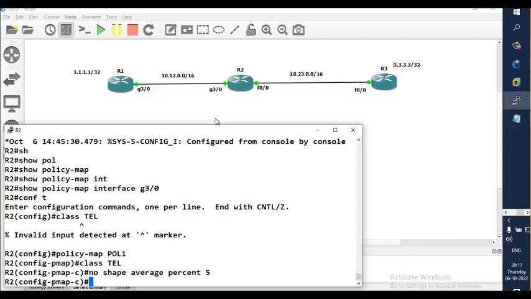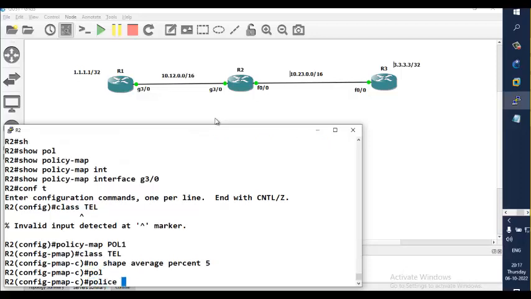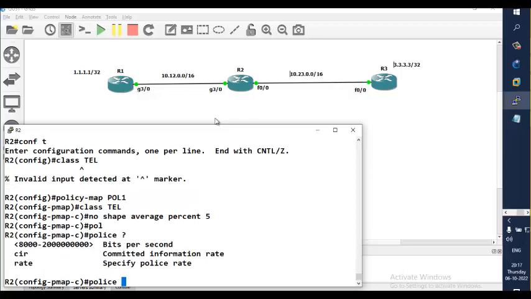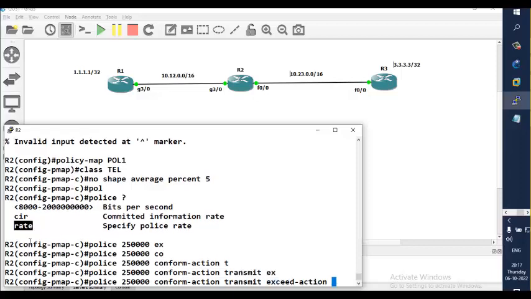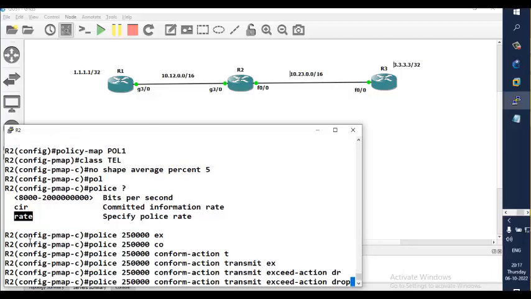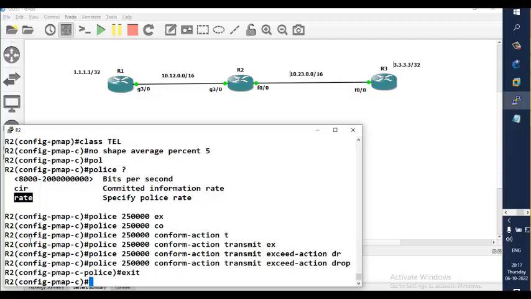I need to say police. You can also say the committed information rate. If the provider provides you like 100 meg, they will set committed information rate to 100 meg, a specific rate. Let me go with the simple one, bits per second only now, 25000. Conform action, transmit. Exceed action, drop.